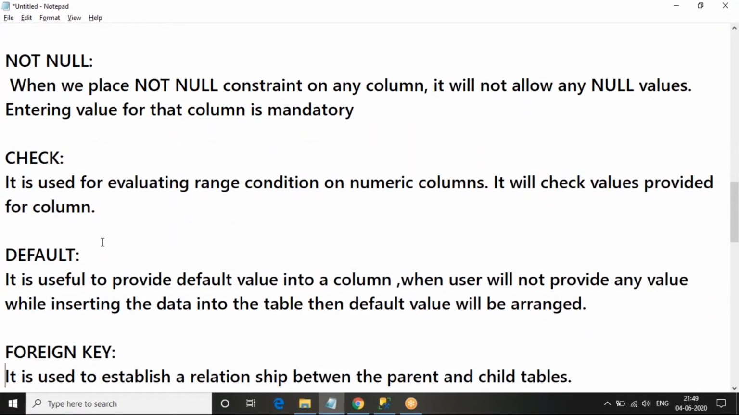And check constraint: it is used for evaluating a range condition on numeric columns. For example, I have a salary column. When I am planning to assign a salary to an employee, I can give minus 100. Can you imagine a salary having negative numbers? No, it should be greater than 0. How can we restrict negative numbers on the salary column?